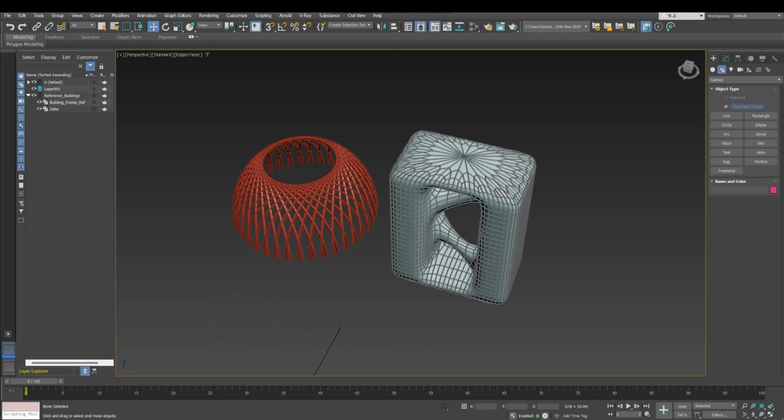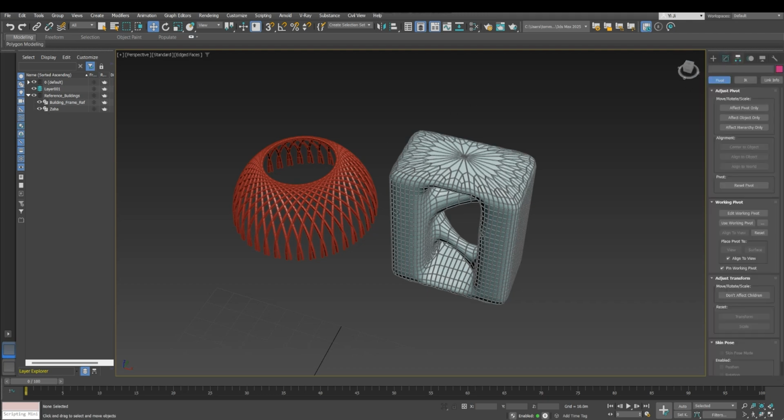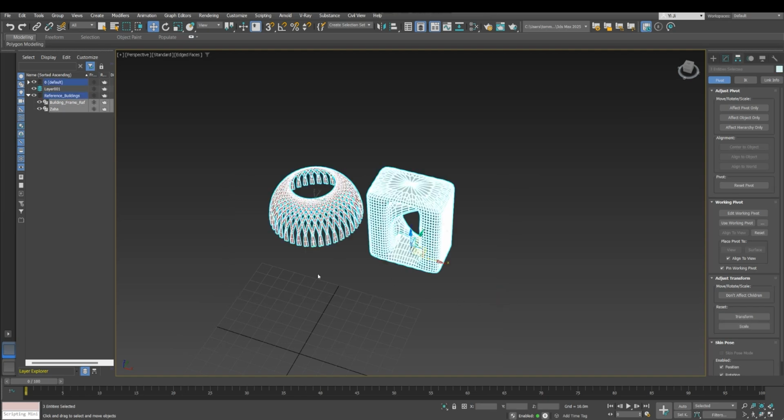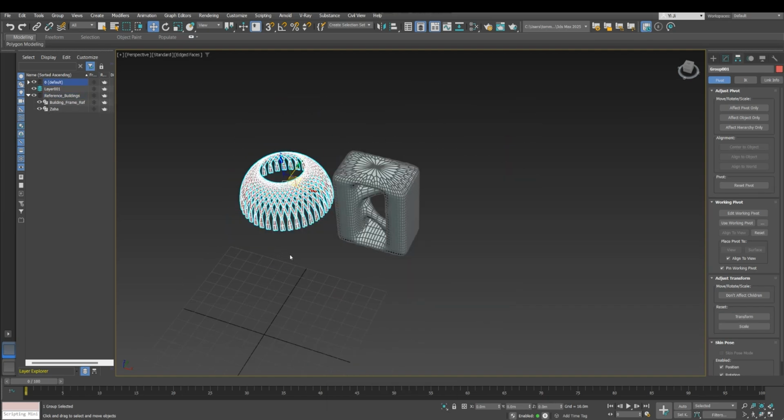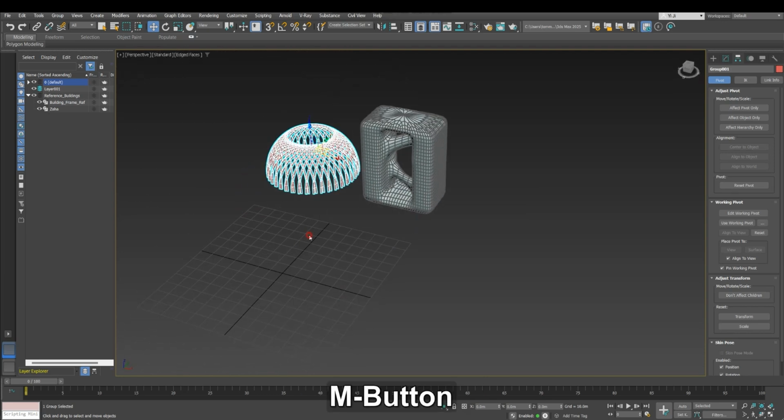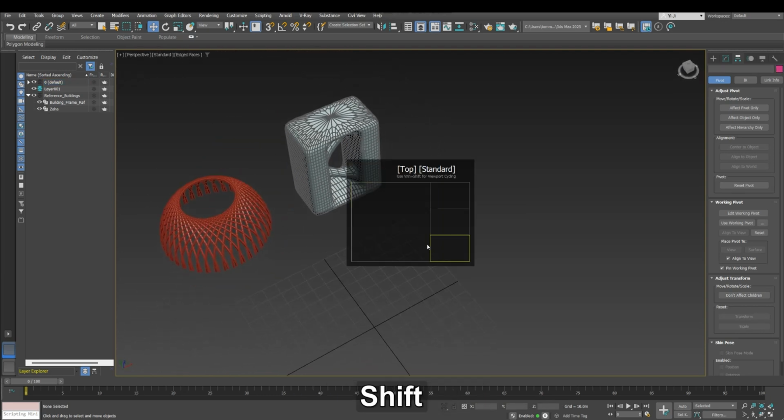In this video, I'll go more in depth on the modify panel, the create panel, and also the hierarchy panel to create these two geometries. Let's jump right into it. So the first geometry is the shell parametric geometry. This is created by using an arc spline.